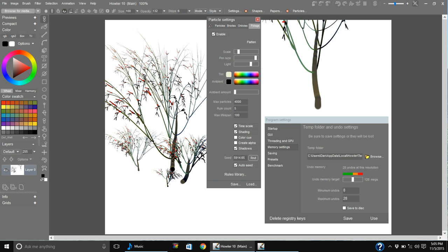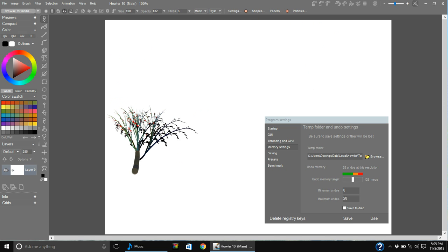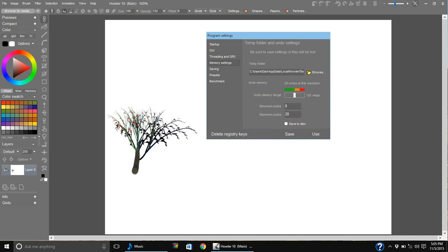There we go. Make it thicker or thinner, etc. Once again, that's something you'll see when Howler 10 is finally available. And next up is a new program settings feature.